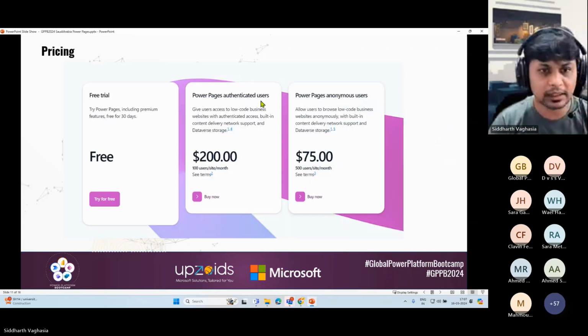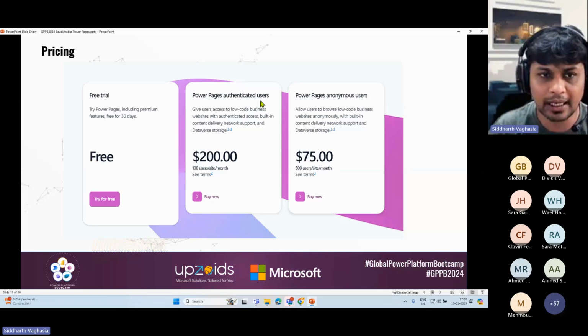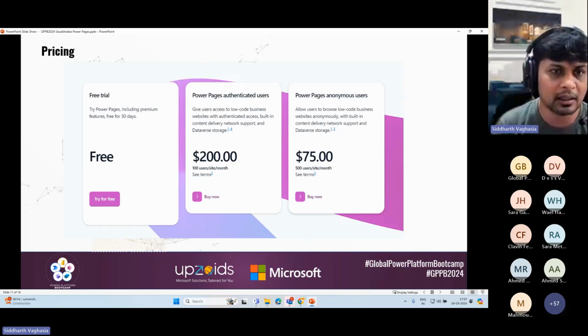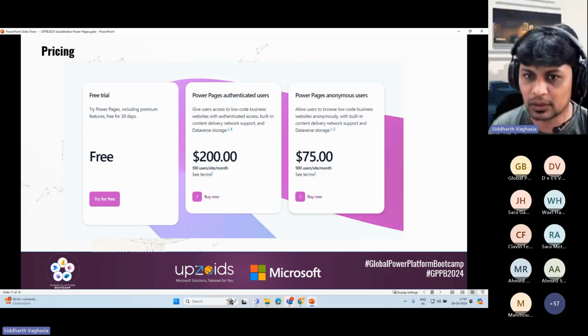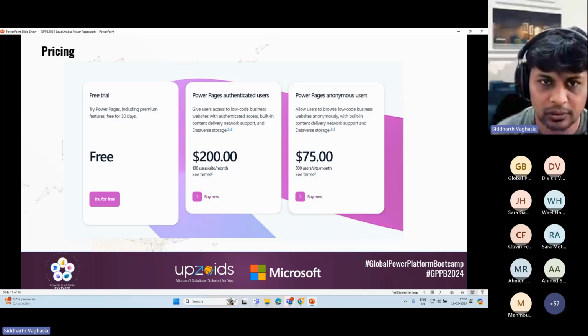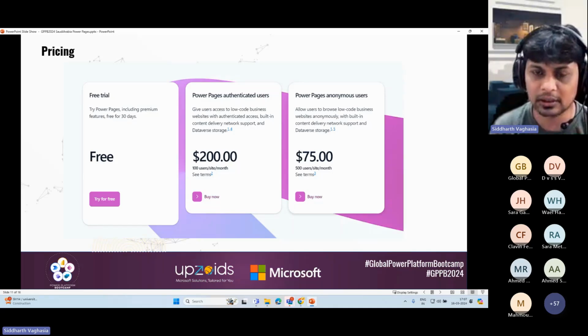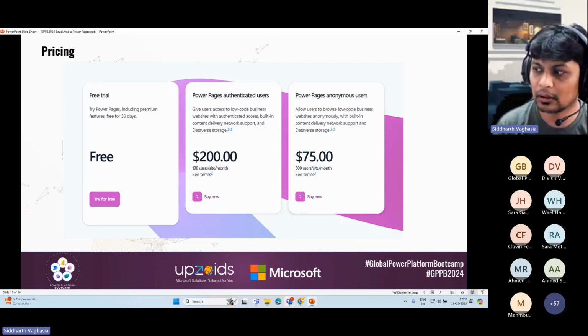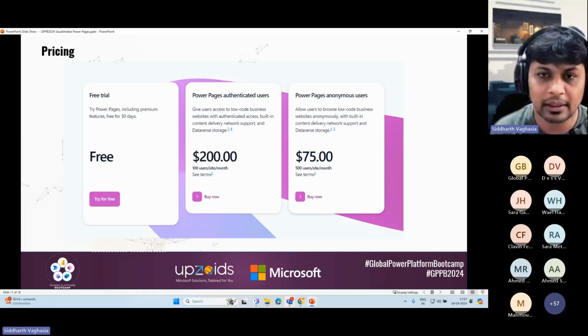Now, when we talk about pricing, everything comes down to licensing and pricing. There are 2 types of pricing models available. One is for authenticated users and one is for anonymous users. Based on the scenarios you are doing, what is an authenticated user versus an anonymous user? If you are creating a website and directly enabling it for anonymous users, we would be able to enable it for every user, so no authentication would be required.